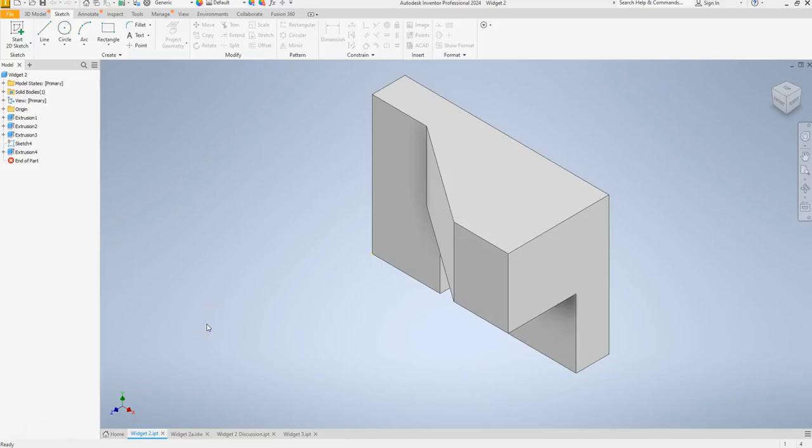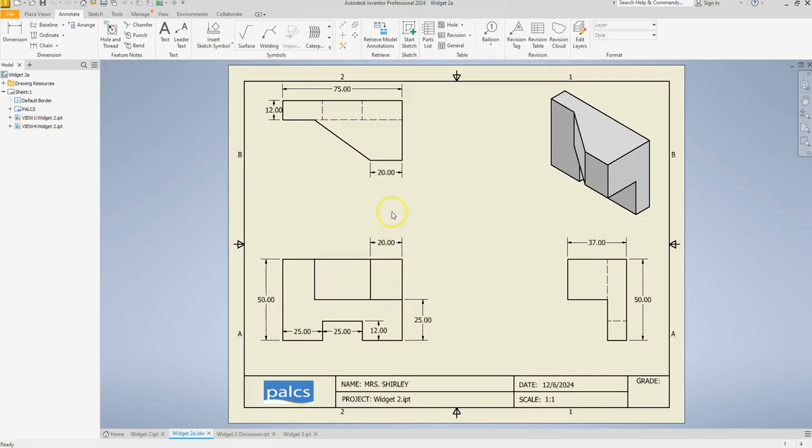Hello students, today we are going to create this object. Remember, after you create your object, you are to make your multi-view and then dimension it out. Also make sure that you are putting in the lower left hand corner here your front view. That is the view that has the most information dimension wise.